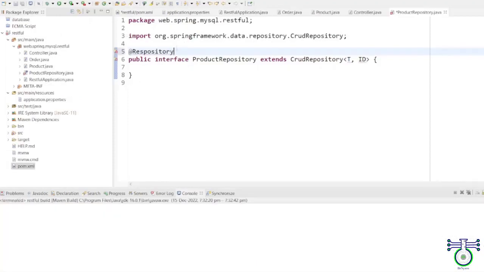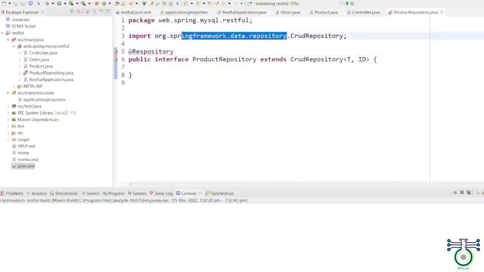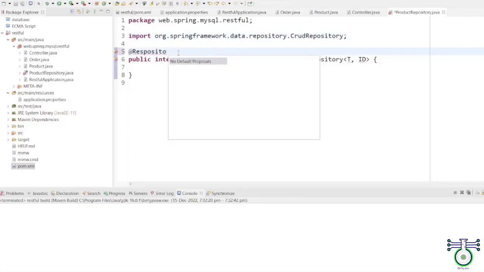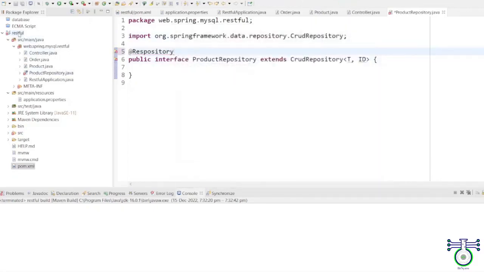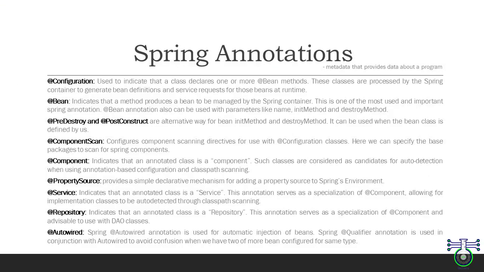For example, if you have a product repository class that extends the CRUD interface like here, you will have methods like save, find by ID, find all, and delete. The repository annotation is not required, but it is a good practice to use it to mark your repository classes. This will help the Spring container understand that these classes are repositories and should be treated accordingly.